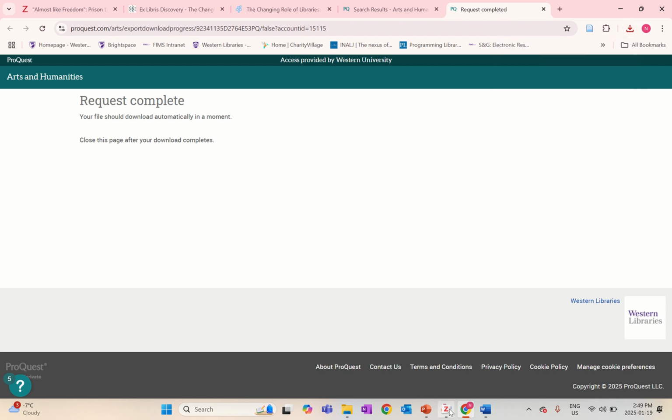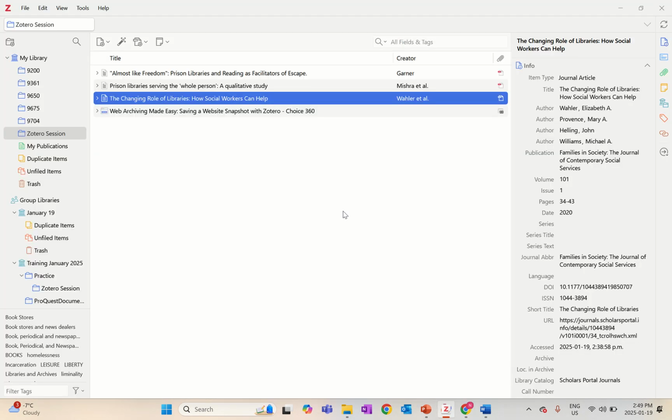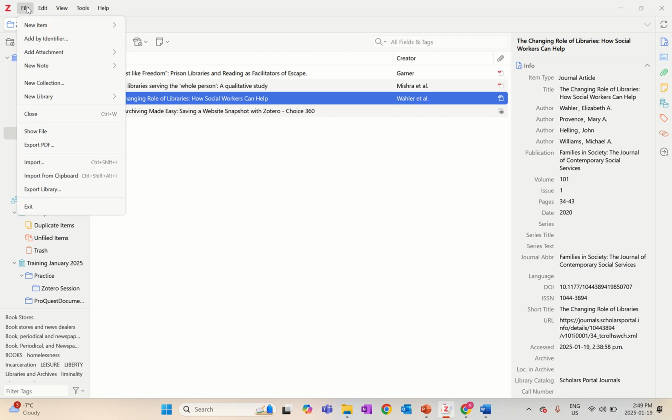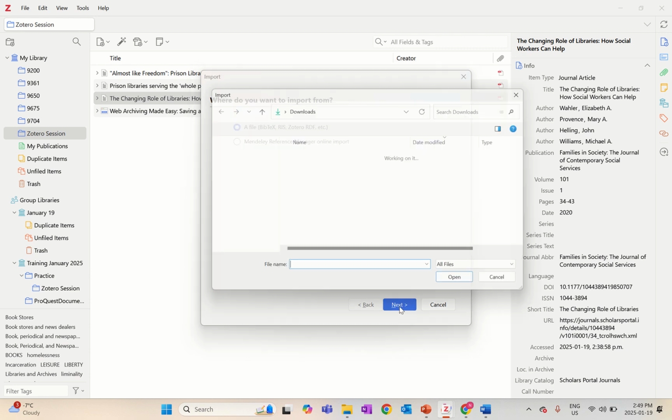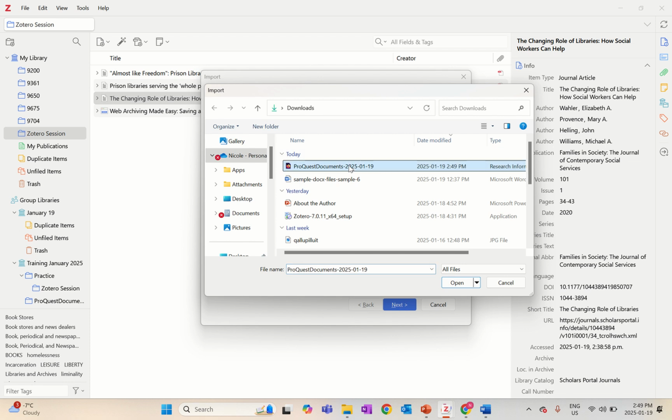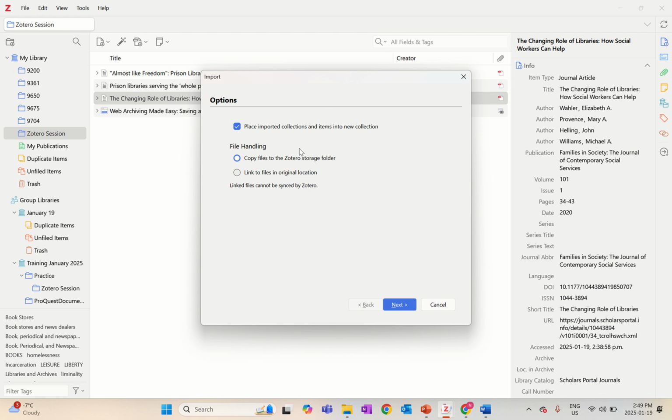So then we'll go to Zotero on our desktop. We'll click File. We'll click Import. And we want to import from a file because we want that RIS file that we just downloaded. Click Next. Select the file that you want to import, click open.